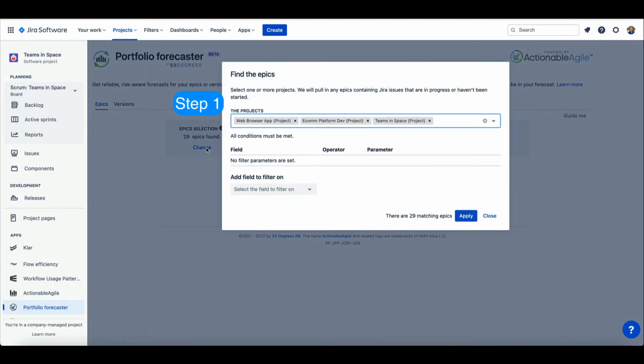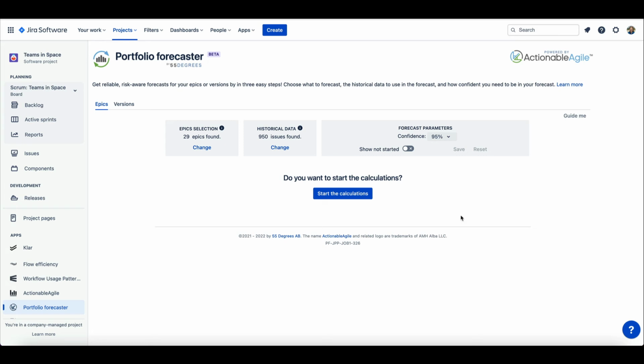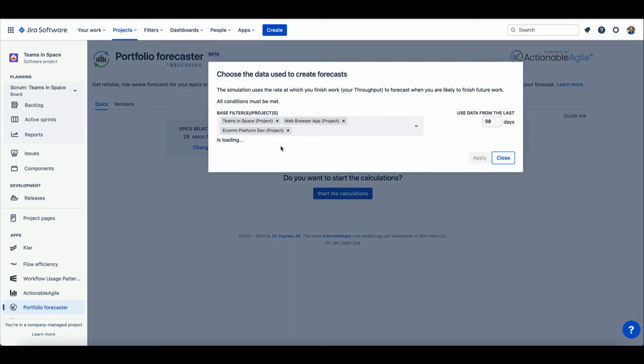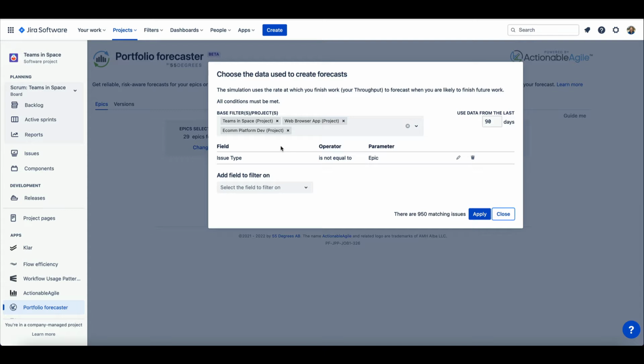Step 1, you need to tell us from which project we need to pull the epics from. You can use the filters in order to refine your search. Step 2, you need to tell us which historical data to pull and how far back we should pull it from. The historical data represents your throughput, which is the rate at which you have completed work in the past.